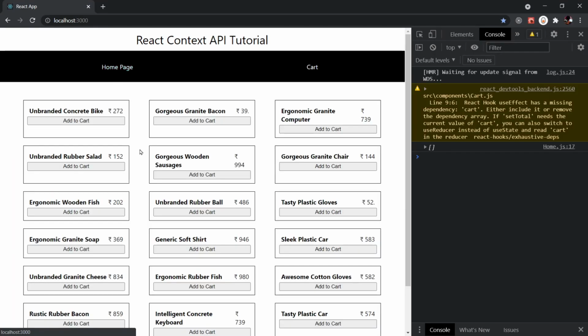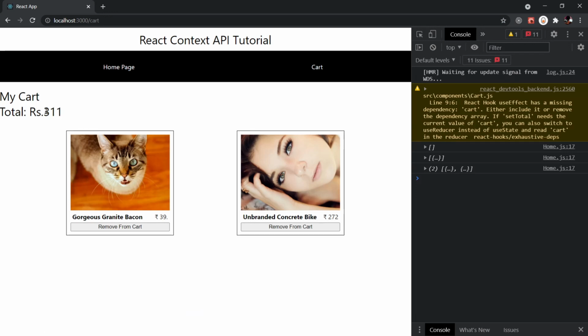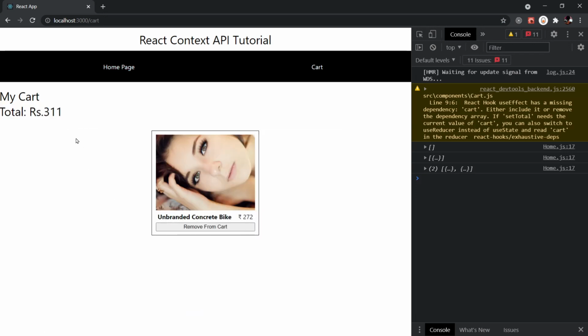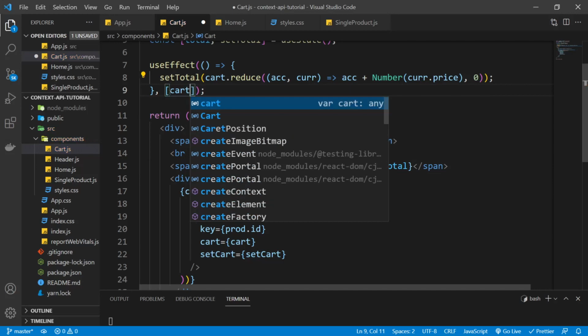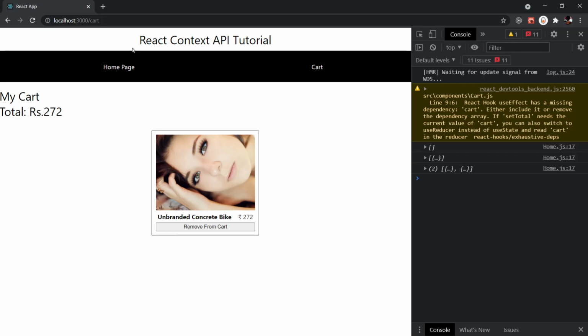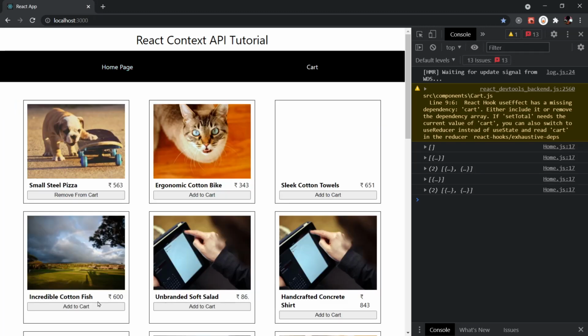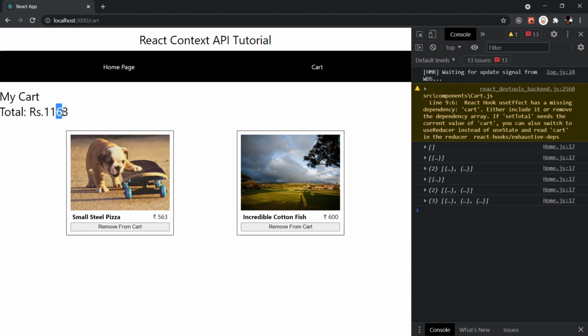Yeah, let's check it out. All right, so if we add some products to our cart, and let's go to our cart. Yep, there we go. It is displaying the total price for all of our products. Great. If we remove it, okay, it's not changing it in real time. It's because we have to add a cart dependency in this dependency array. Now if we go on and add something, and if we go to the cart and remove it, you can see it's changing in real time.